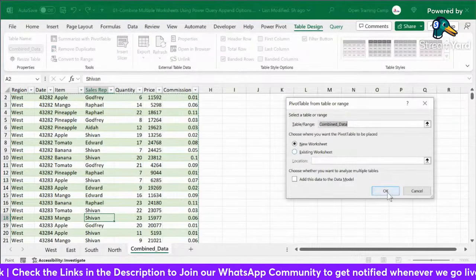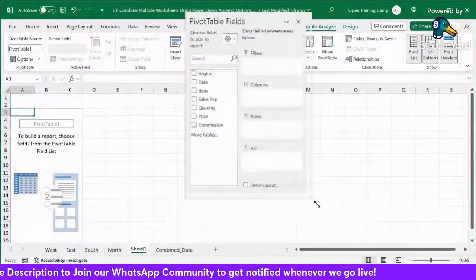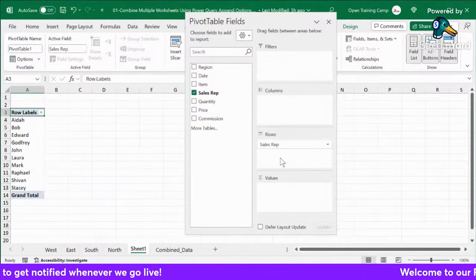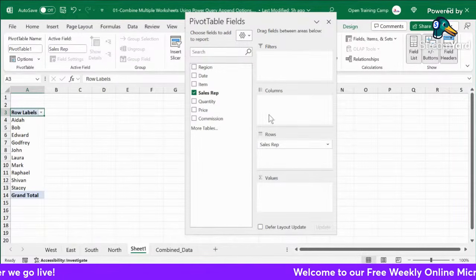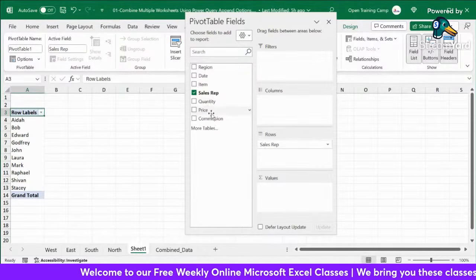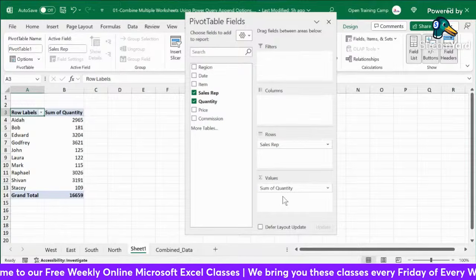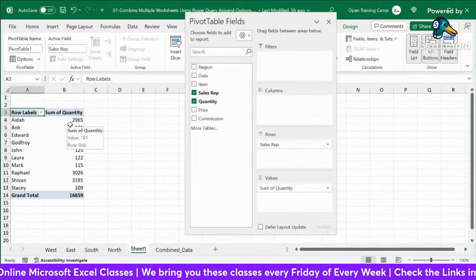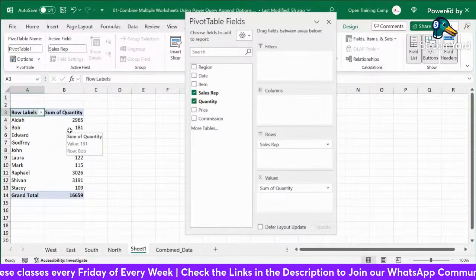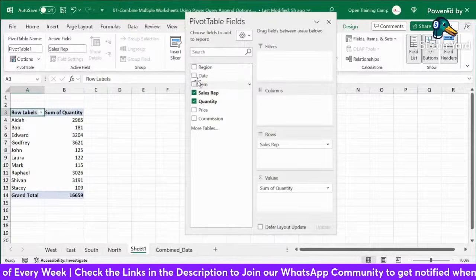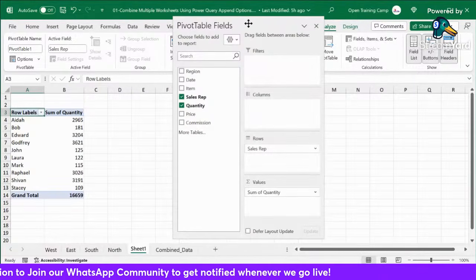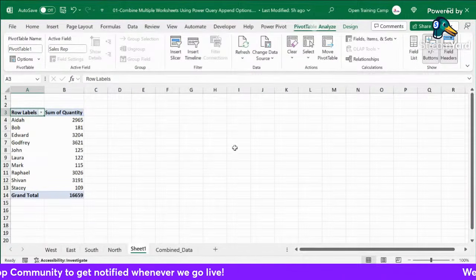I'll create it on a new worksheet, and I can build a pivot table report from all the worksheets. Maybe let's look at each individual sales rep. I drop them into the columns here, and I'll also generate for either quantities or commission. Let me just go with quantities, drop it into values, and there you go. You can start now to build your analysis, and then later on you can visualize your reports. Okay, so that's one example of combining multiple worksheets using Power Query, and we have used the append option. Okay, let me hope that this is very clear.